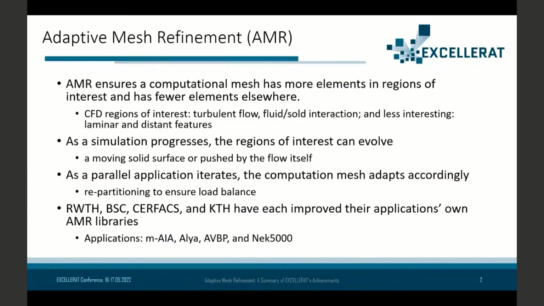So in a parallel application, as it iterates through time, the mesh has to adapt accordingly, so we have to repartition to ensure load balance, which was covered by Guillermo this morning. But we want to adapt the mesh on the fly. So that's what I'm going to talk about. And RWTH, BSC, Surfax, and KTH have all improved their own applications, their own AMR libraries, and I'll talk about them.